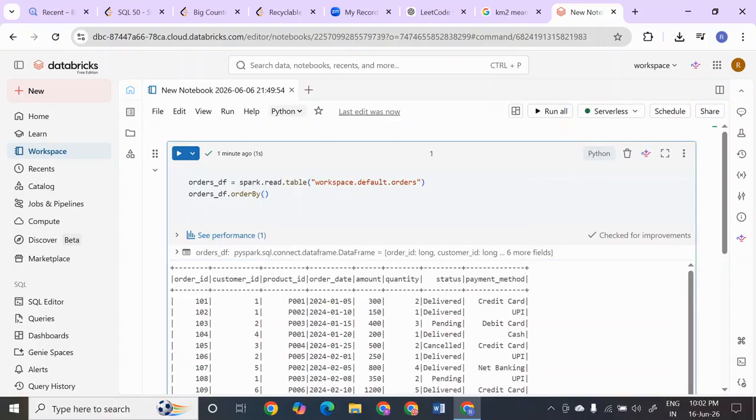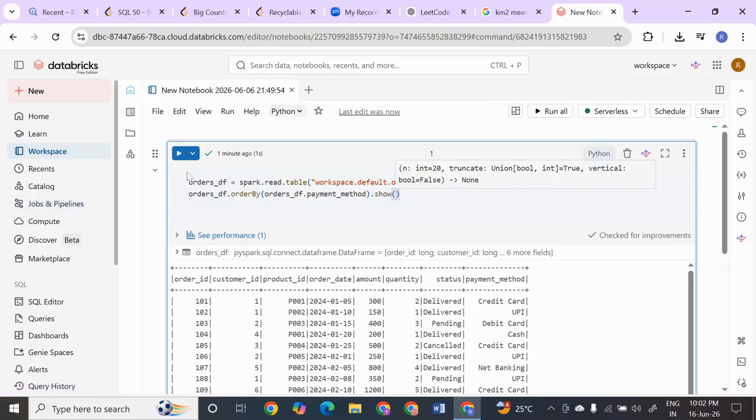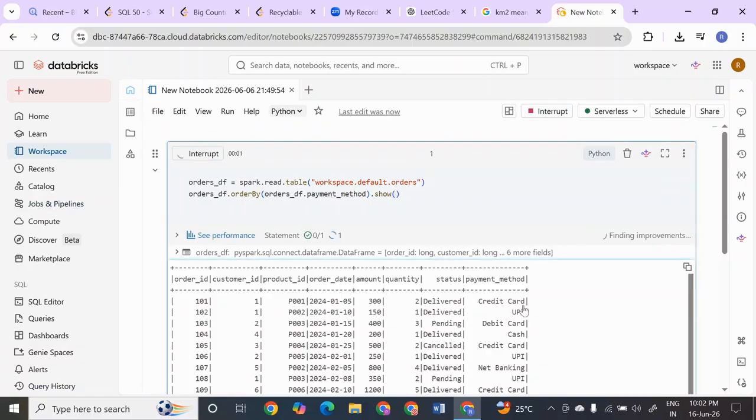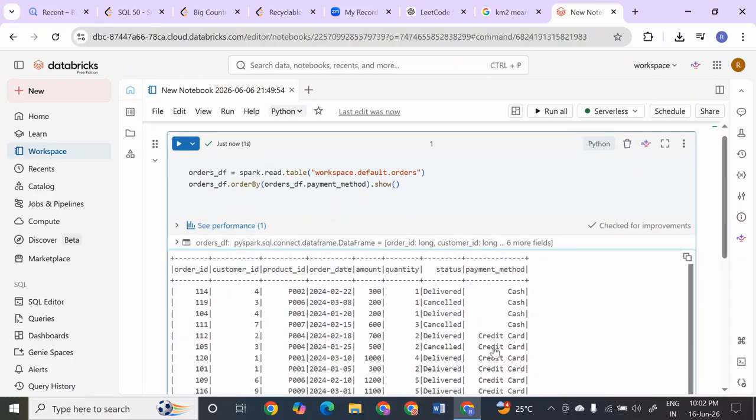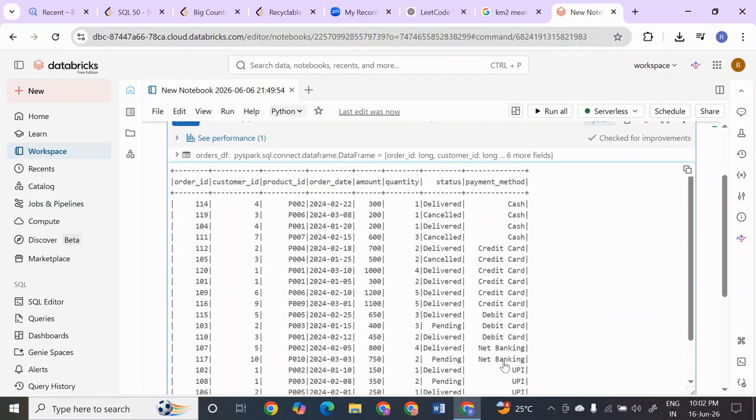Okay, so by using the orders df variable, dot payment method. So that's it, and let's use dot show method in the end. Now we can see the data will be arranged in the ascending order. The cash is coming first, then credit card followed by the debit card, and so on.